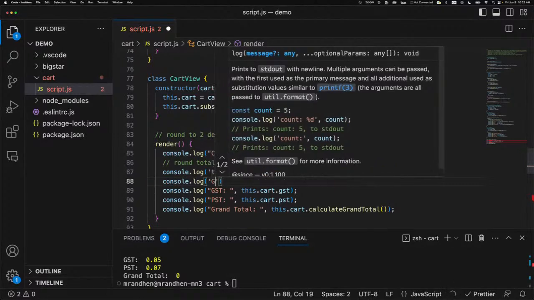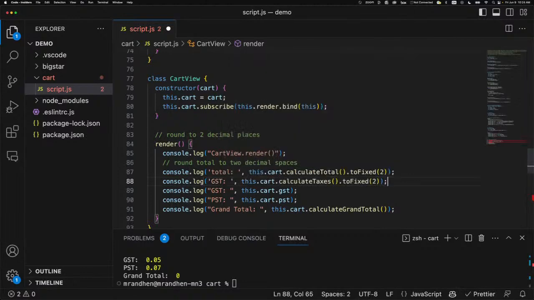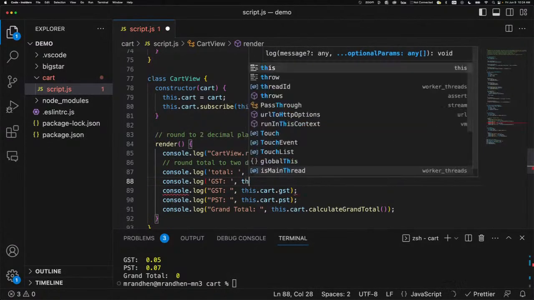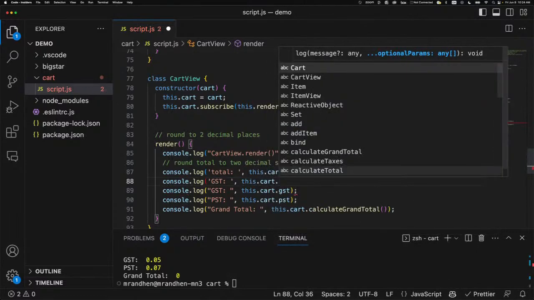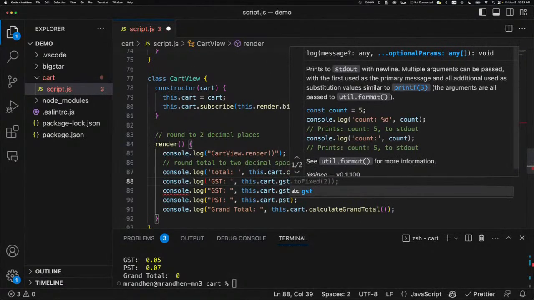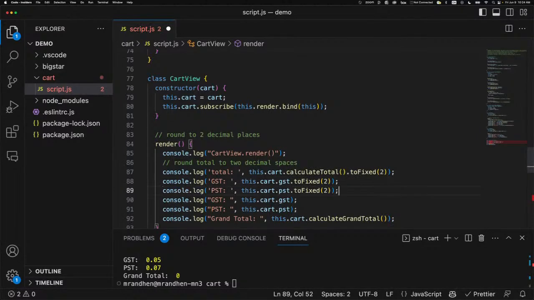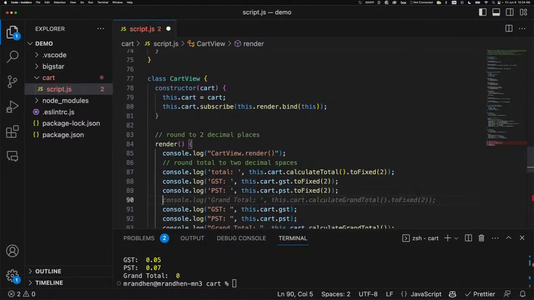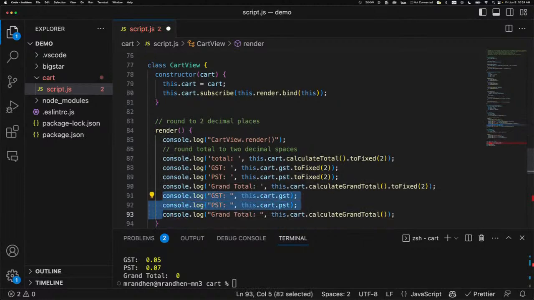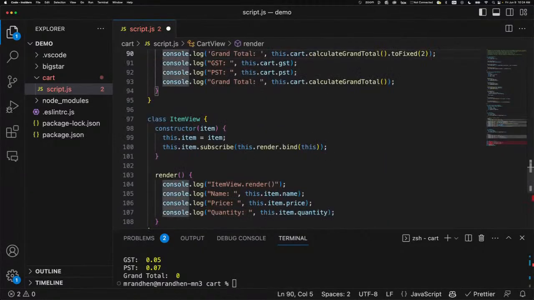And then I say GST, and then it should do the same. Whoa, no, that's wrong. It's not always that smart. Charge GST toFixed, yes, thank you. And then PST, thank you. And then grand total, yes, okay, cool. Oops.